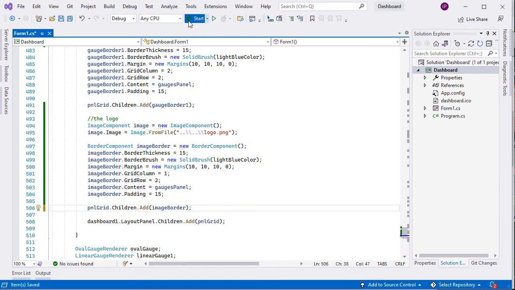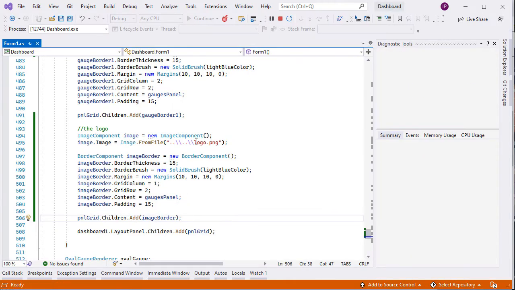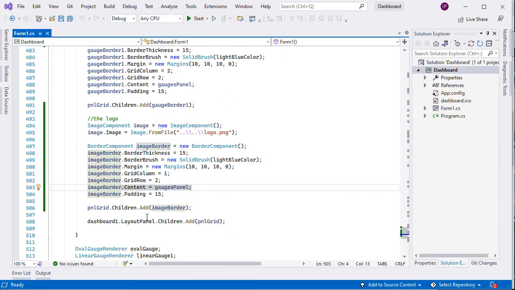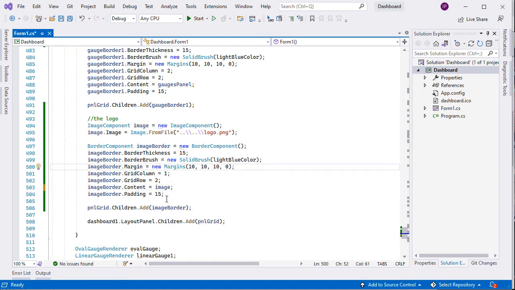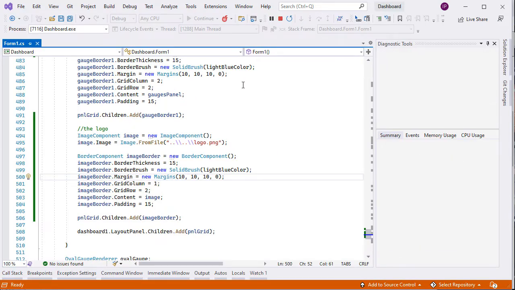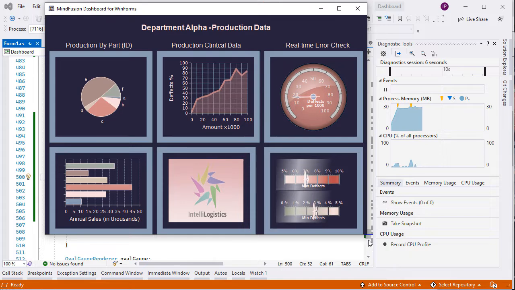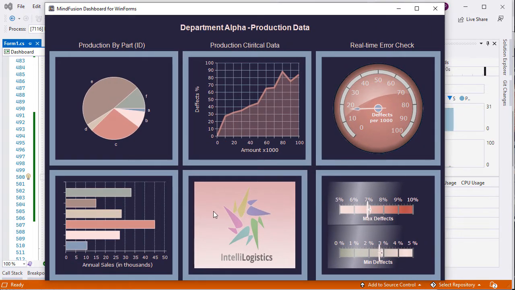We are ready to run the application. Well, of course we should set the content of the border to be the image component. And here is our dashboard. All its components are in place. Now we will add it to a dock control.